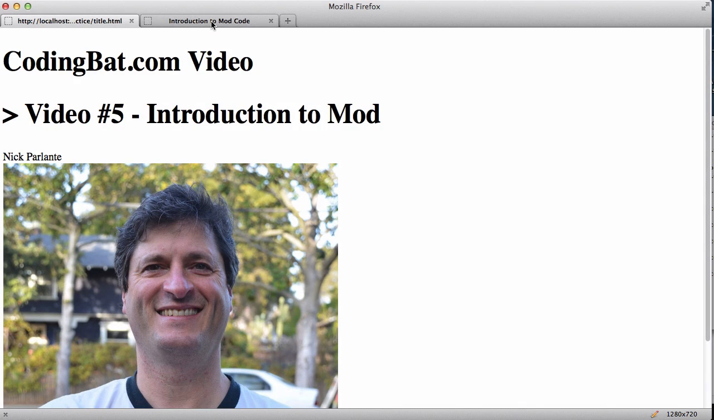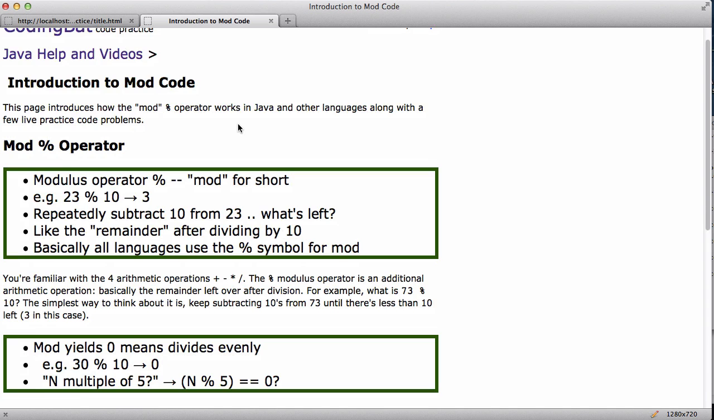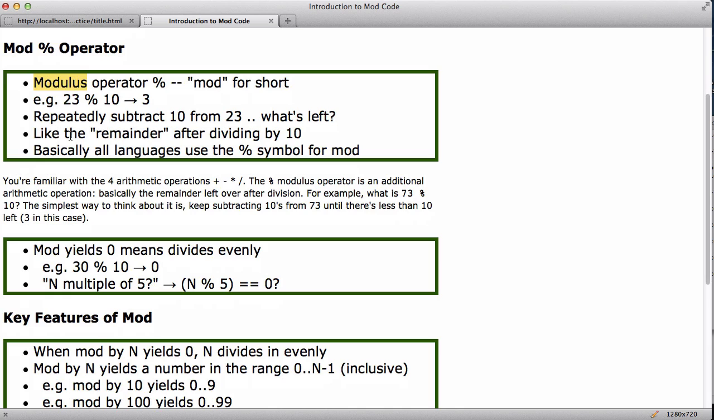My name is Nick Parlante, and in this video, I want to talk a little bit about the mod operator and show some example code. The mod operator, or the long name of it, the modulus operator, is an addition to the regular addition and subtraction operators that you know. It's written this way. Pretty much all computer languages, Java or JavaScript or Python, use the percent sign. So if I want to compute 23 mod 10, it's always going to be written this way.